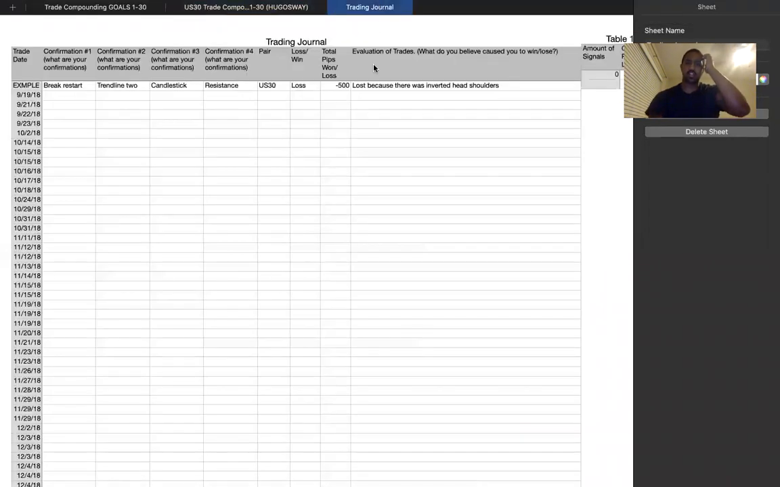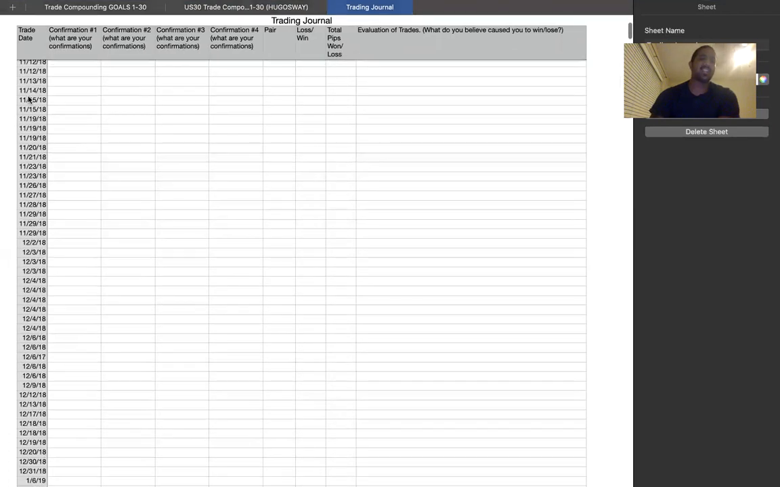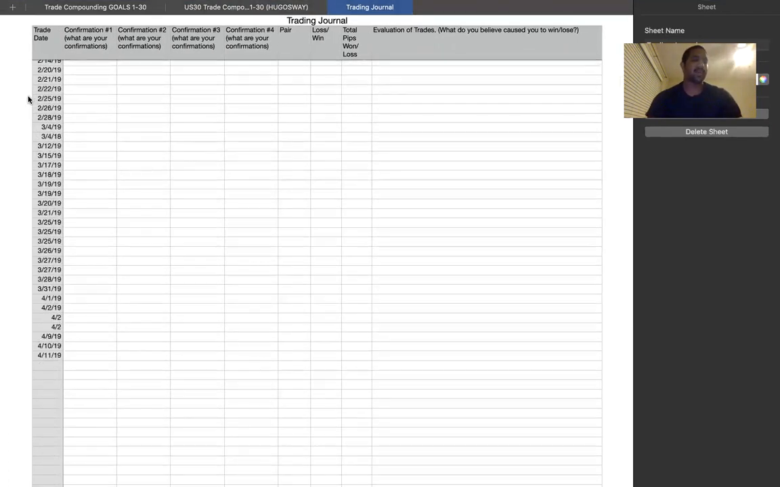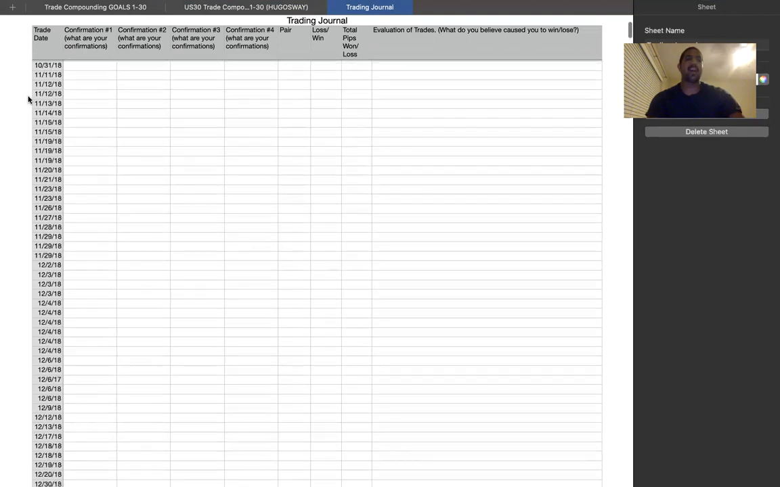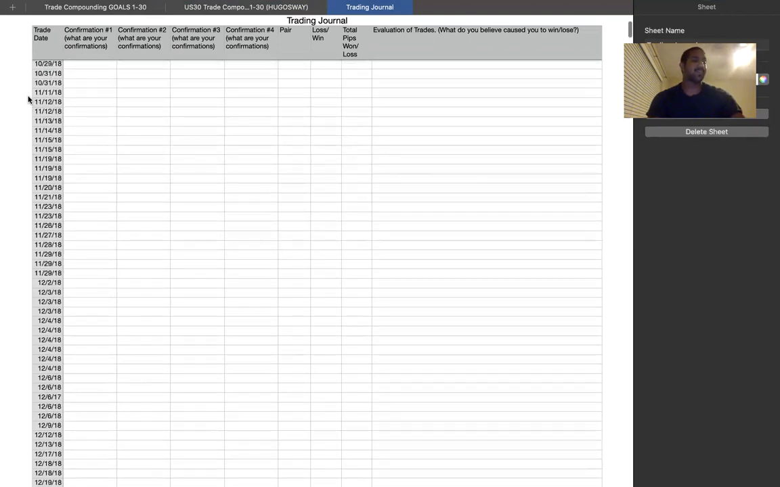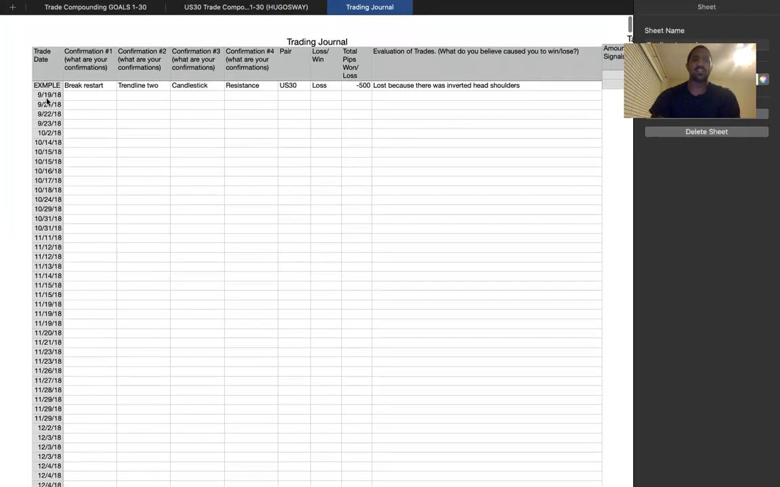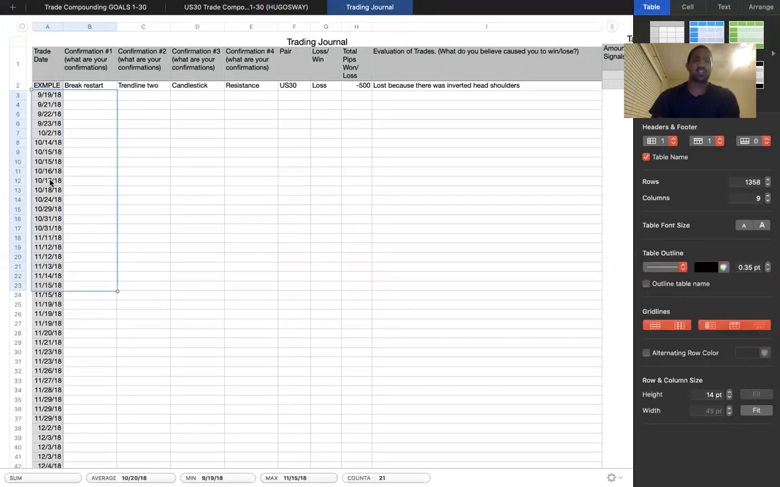So we'll start with the trading journal tab. The trading journal tab is just a tab that's going to help you keep track of all your stuff. Obviously, it says 9 of 2018 because I took the one I was actually using, wiped it, and then made a blank sheet. So pretty much you just go and change these dates. That's pretty simple.